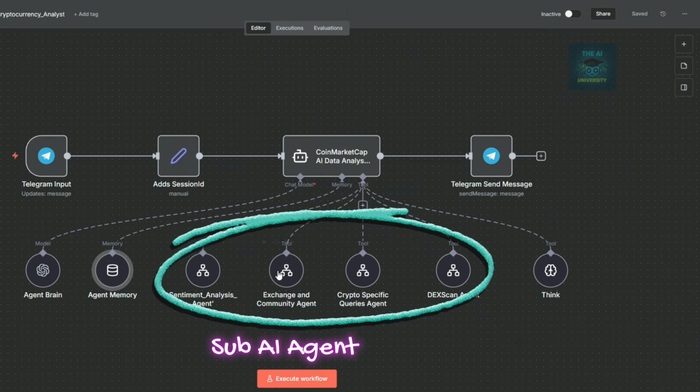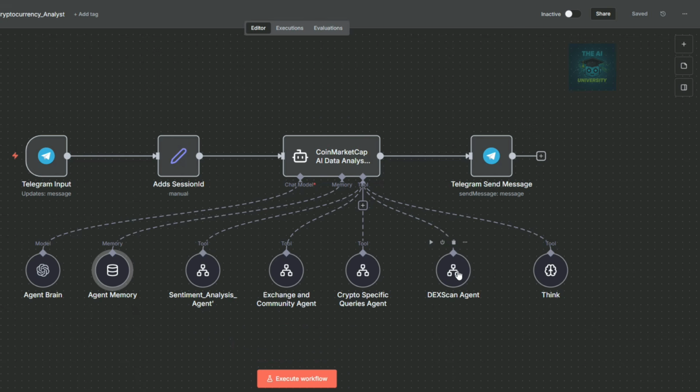Then we have 4 sub workflows or sub agents. These are small workflows that each handle one particular job. So we have this crypto specific queries agent, which provides the details around any specific cryptocurrency token prices, its metadata, like for example 24-hour volume, open, high, low prices for a given period, its liquidity, so on and so forth.